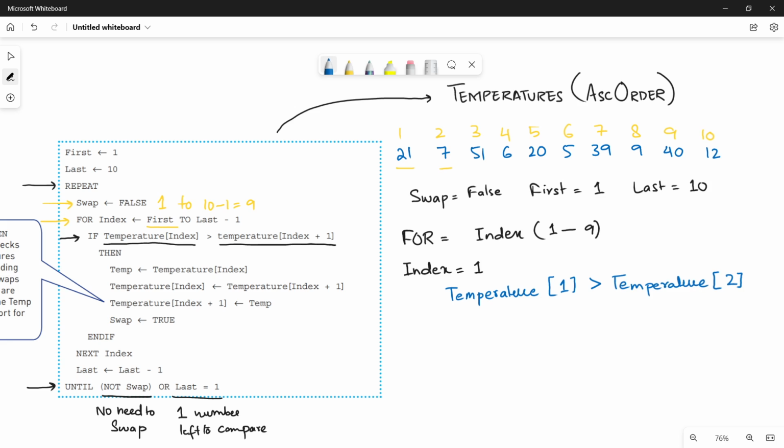So we will see 21 is greater than 7. Yes, the condition is true. When the condition is true, you have to follow these lines of code. These four lines of code are to do a swapping function. Why do we need a swap? Because remember, whenever your first value is larger than the second value, then it is not in ascending order. That's why we need to swap the values.